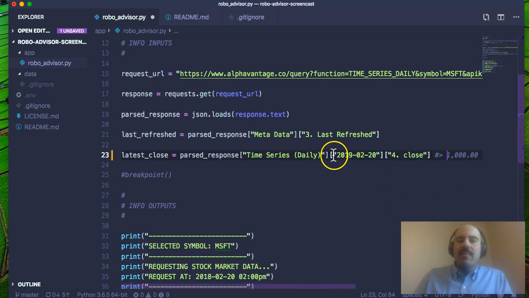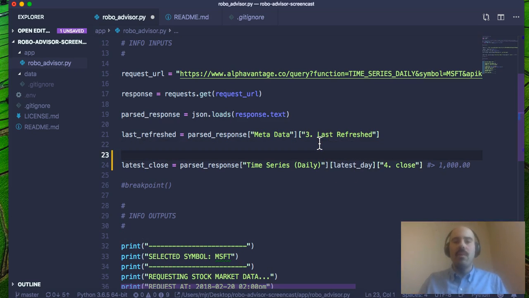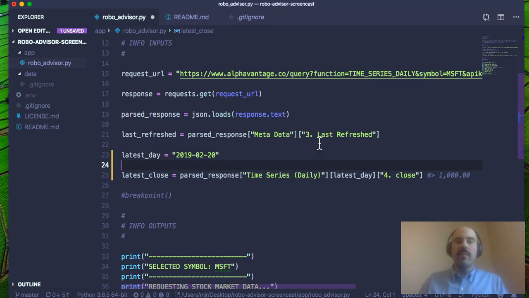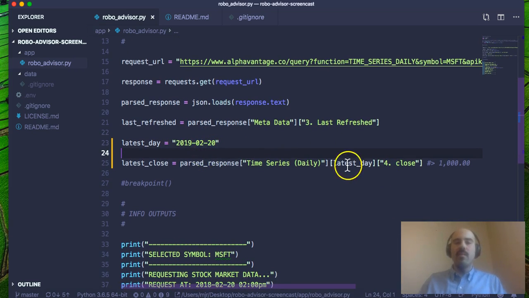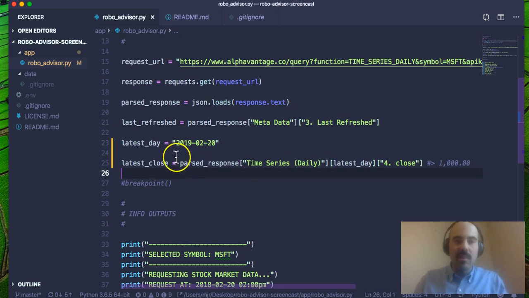So we need to make this a little more dynamic. The latest day here is not always going to be 2019-02. I'm going to abstract this concept away. We need to make it a little more dynamic. Before we do, let me just test that this way of passing in a key to a dictionary will still work. I know it's going to work, but I just want to illustrate this to you.